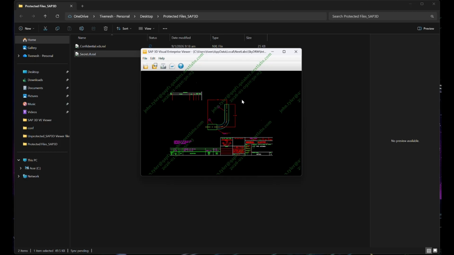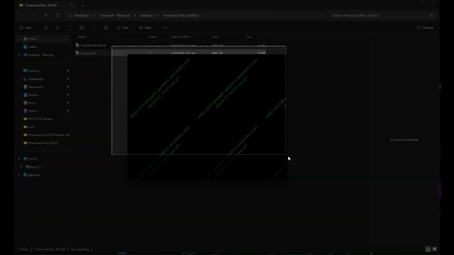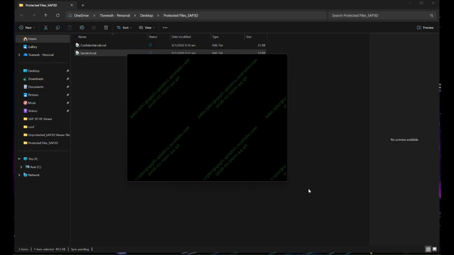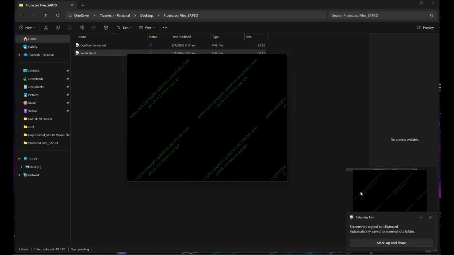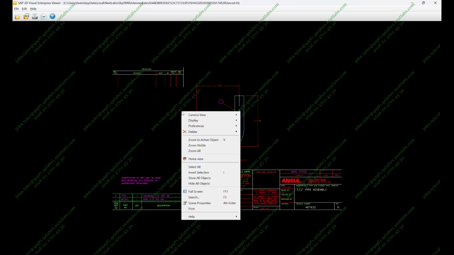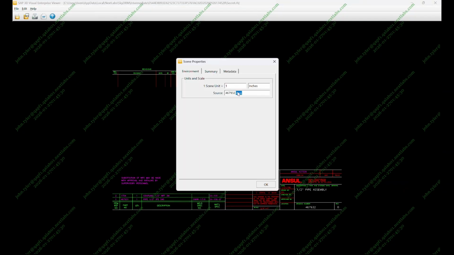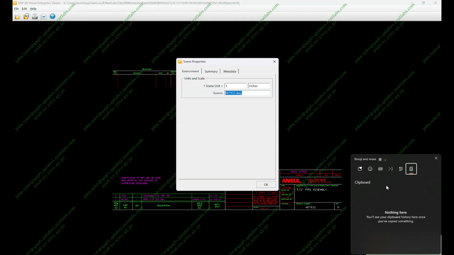However, when I attempted to capture the screen using the snipping tool, the window appeared completely black. This confirms that I do not have screen capture permission for secret files. Similarly, when I attempted to copy the content, the action was blocked because I do not have extract permission. Save and export operations are also restricted for the same reason.